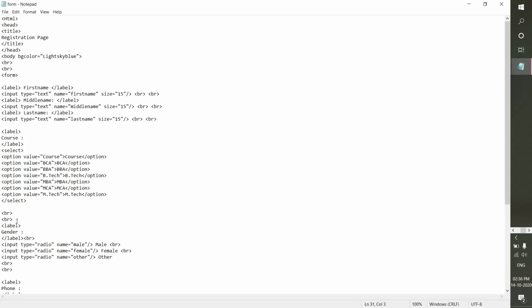Then again a 2-line break. Then again comes the label. Now the label we are providing is gender. So gender would come as a radio button. So input type would be radio. Name would be male, and then just specify the name here. Then input type radio, female and other. And just give a 2-line break.